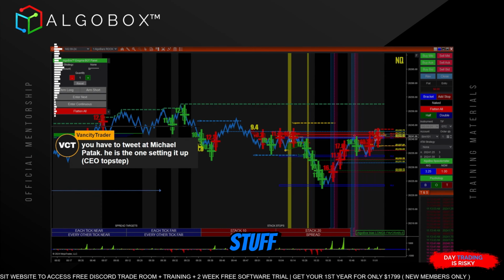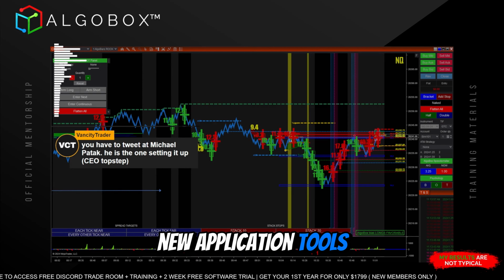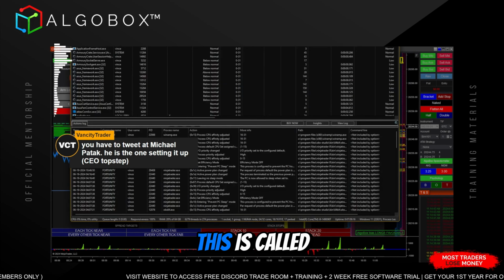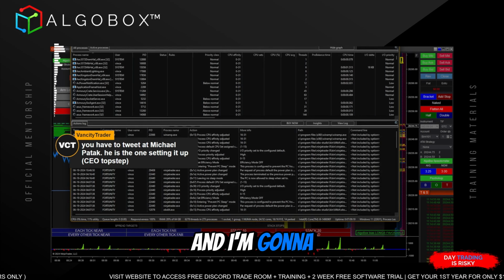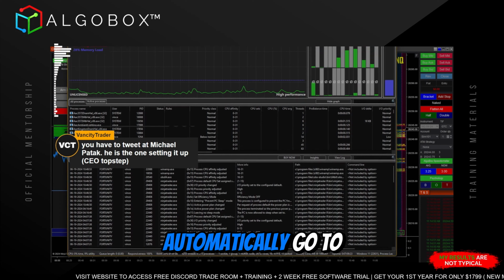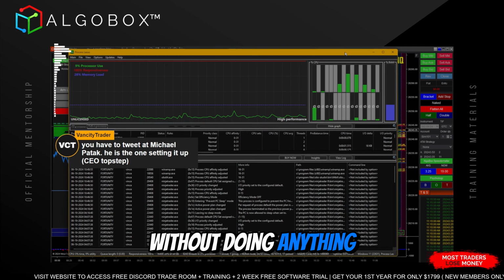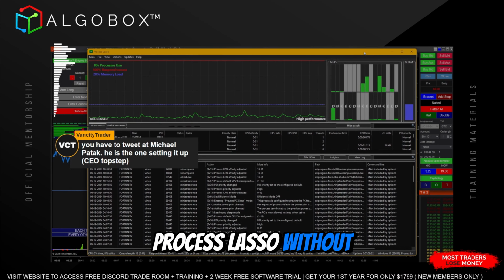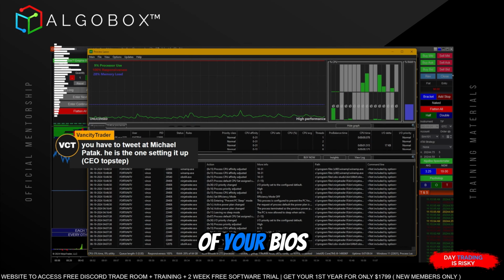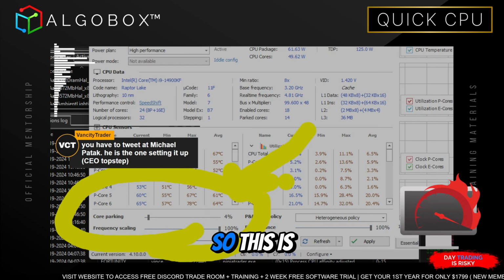Speaking of performance stuff, I'm going to show you guys some really cool stuff. I've got 3 new application tools. This one is called Hardware Info. This is called Process Lasso, and I'm going to talk to you guys about how cool this is. You can set your NinjaTrader to automatically go to high priority and go to performance cores without doing anything crazy. So Process Lasso, without having to deal with all of the stuff inside of your BIOS, will automatically assign executables when they launch.